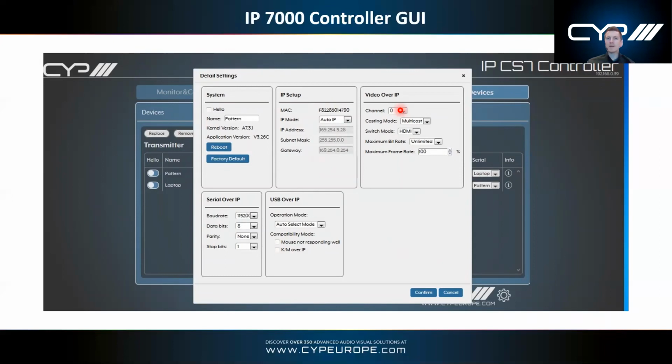So what we would recommend is always start your transmitters from channel 1 upwards, so that if you ever have to add an additional one, channel 0 is always available. Within there as well, you do actually have a couple of things as well.